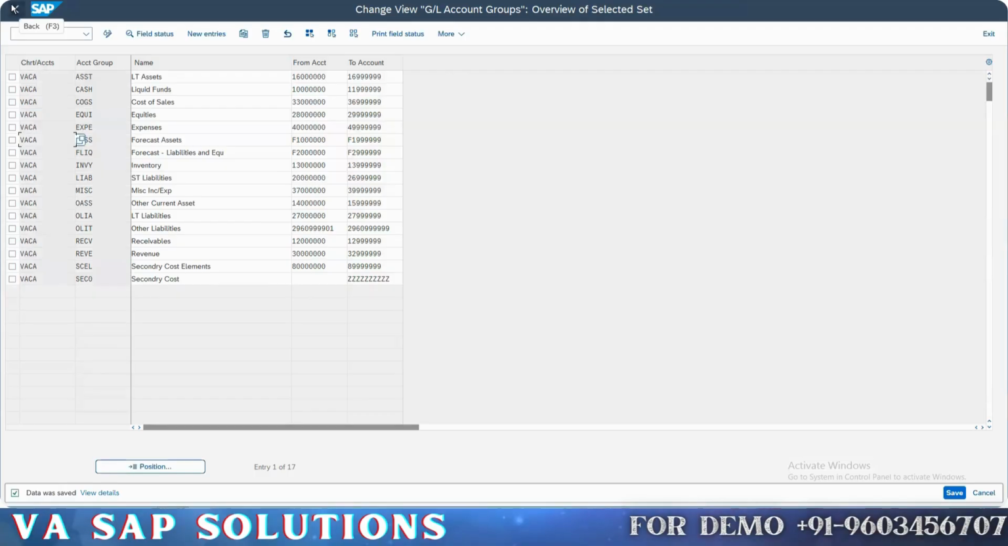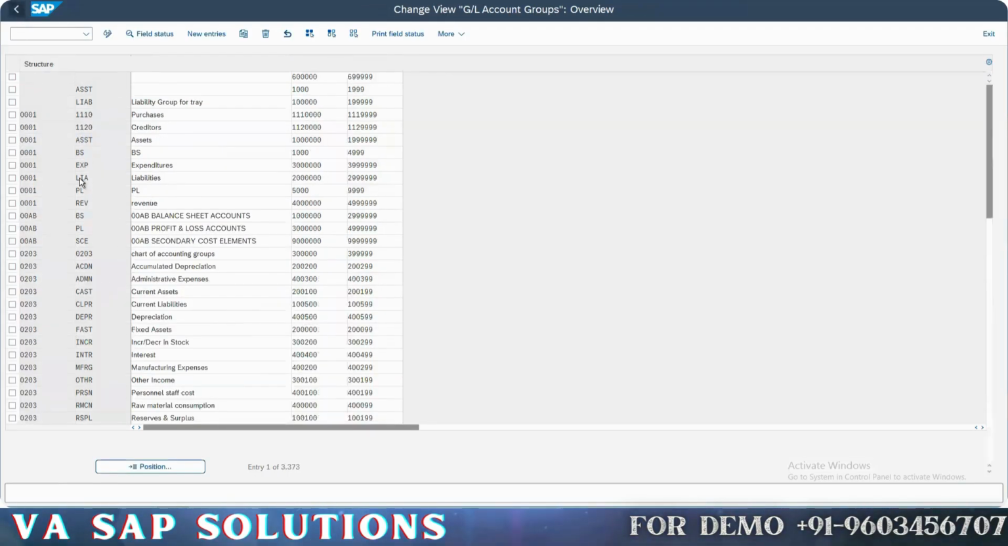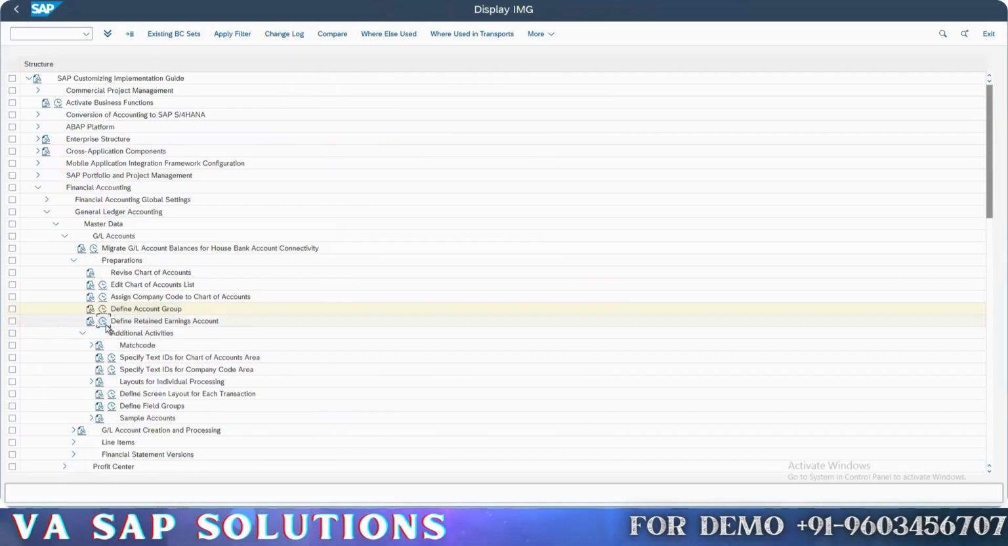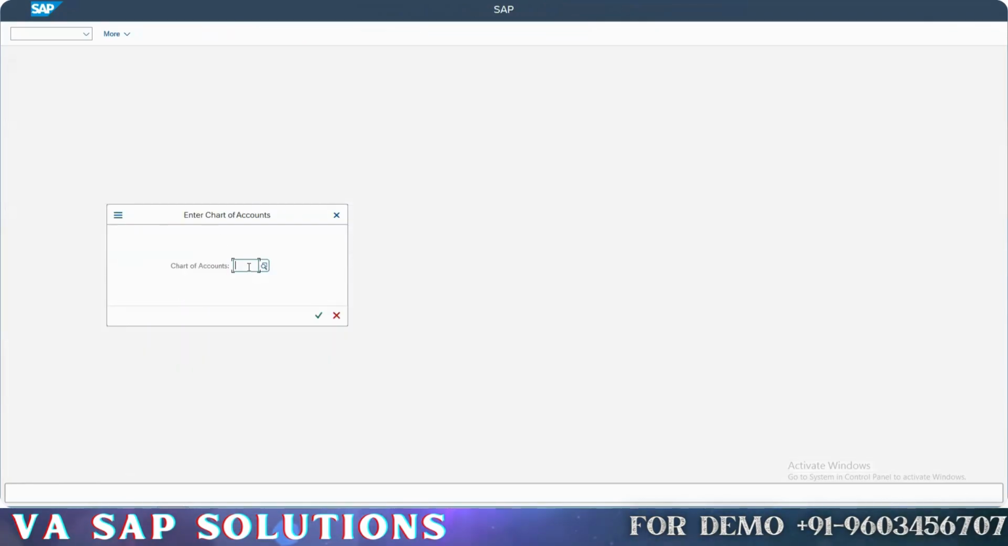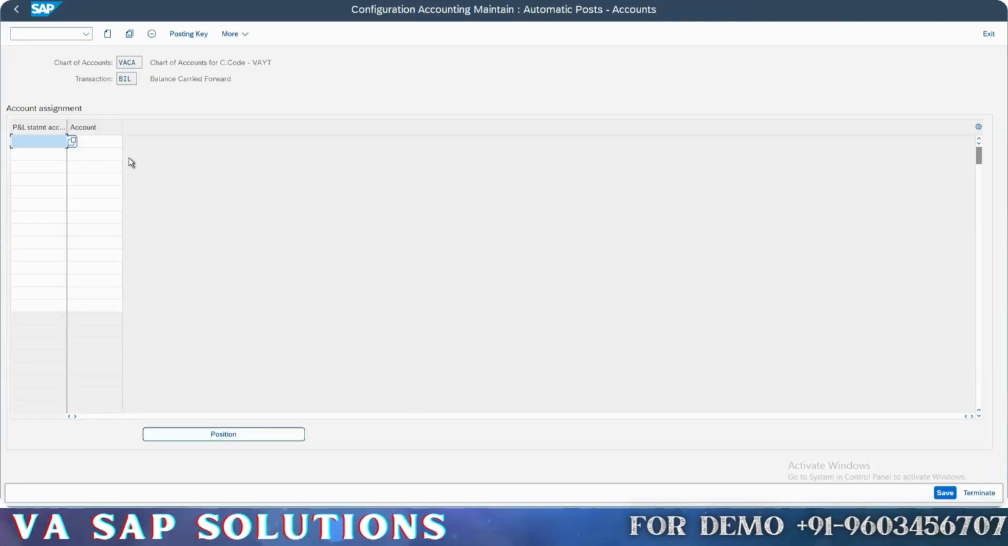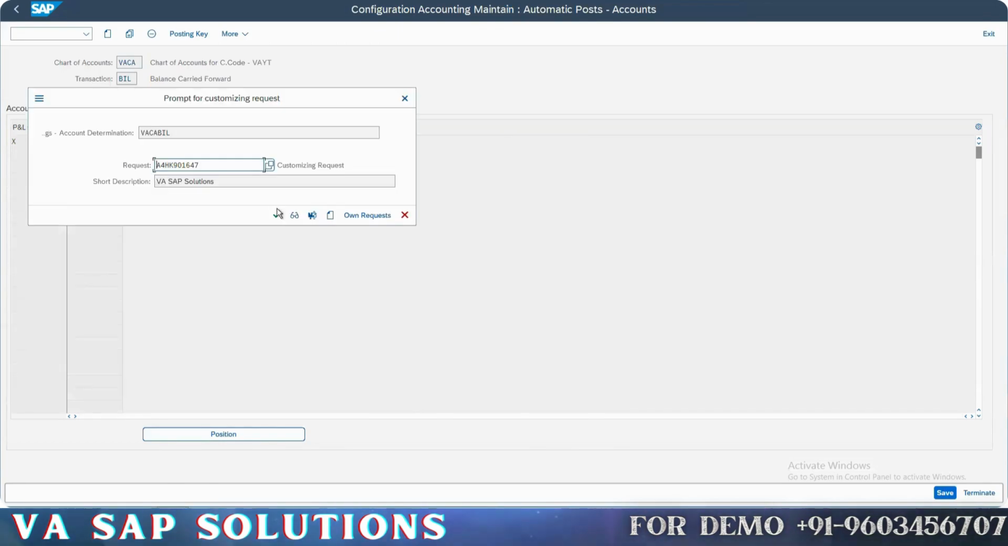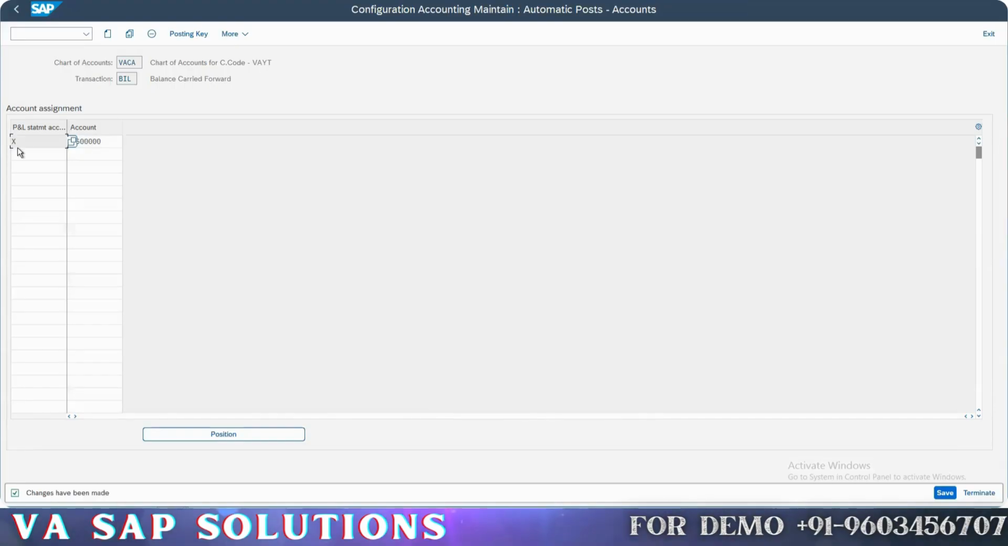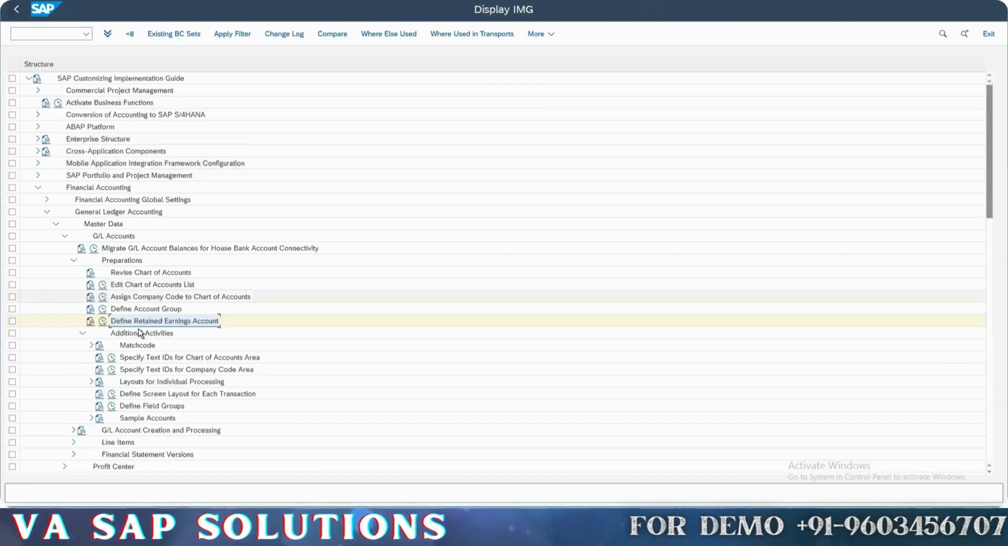So now I created these account groups. We assigned a retained earnings account for our chart of accounts. So I'm assigning. It will throw some error. You can enter. It is not an error, just a warning message. If it's red, it means we can't do anything. So join again. One more minute only.